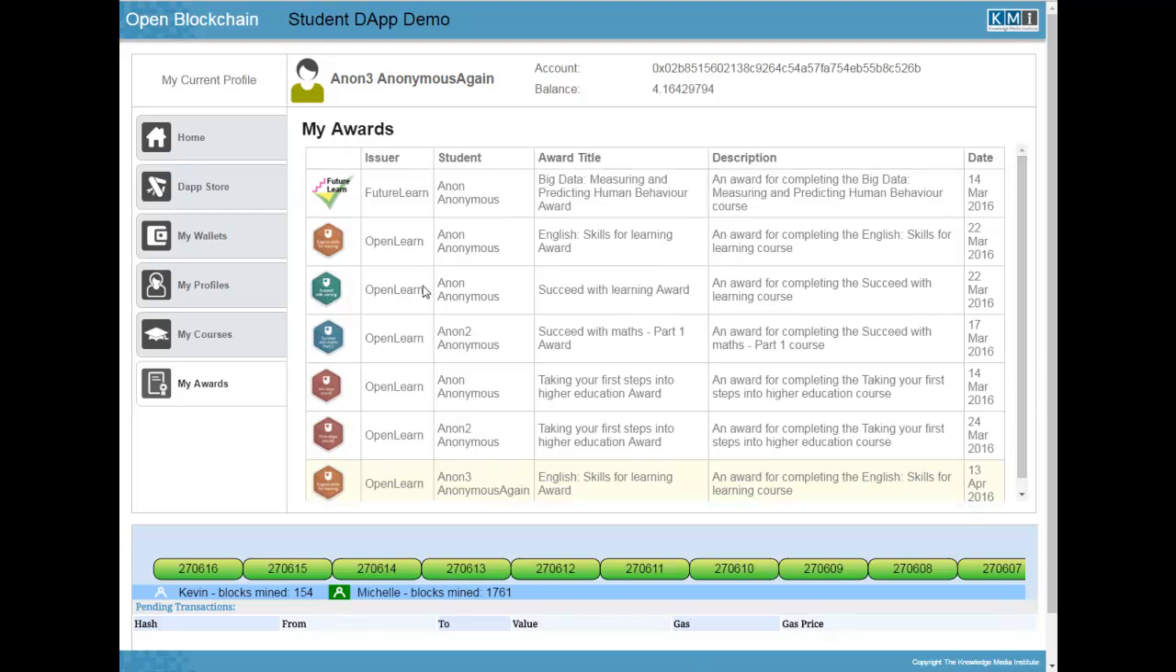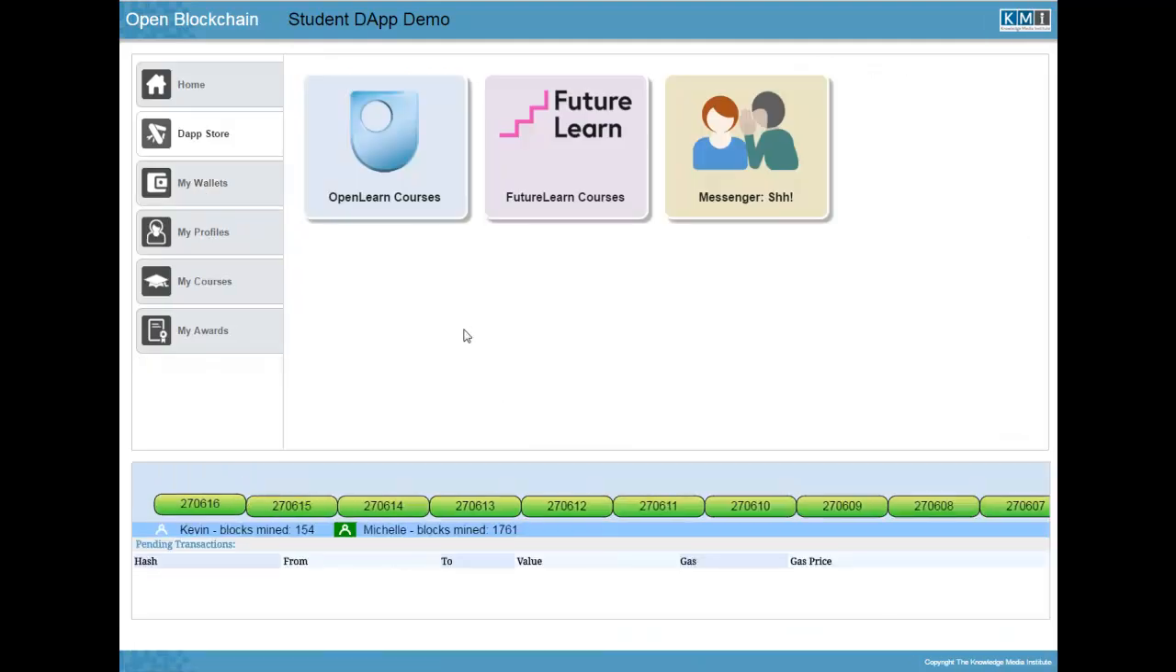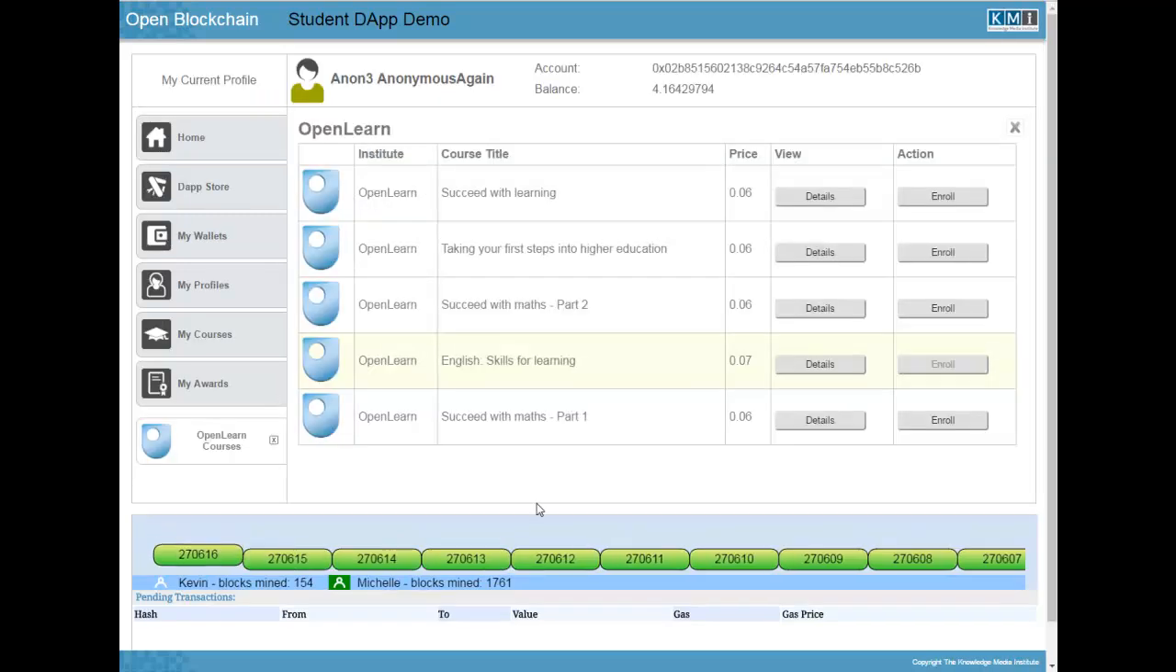Let's now imagine we're going to enrol on a course. In the DApp Store area, we are imagining 2 sets of courses, Open Learn courses and Future Learn courses. Let's open the Open Learn courses. Here we have 5 courses. And Anon3 is already enrolled on English Skills for Learning, so you can't enrol on that again.